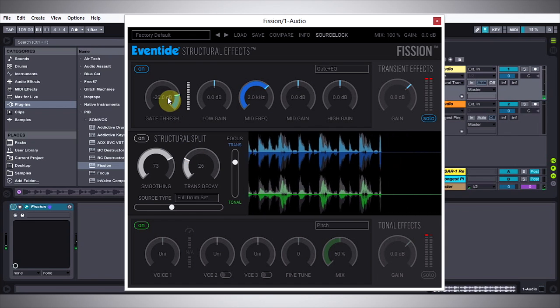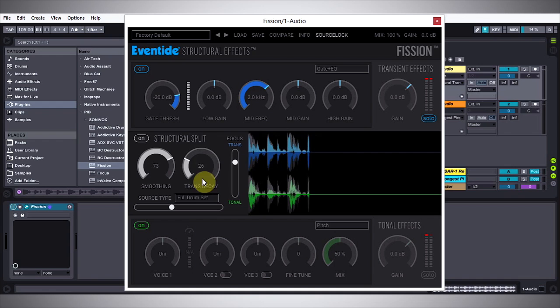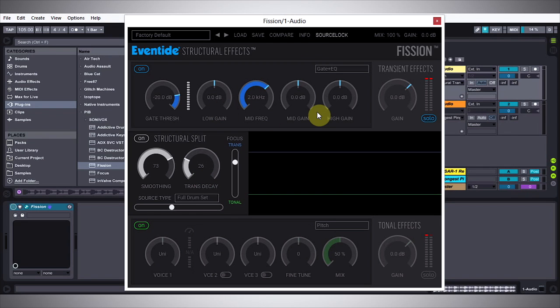So using that gate threshold up really high and then coming down and changing that trans decay, I've got pretty much just the elements that I want boosted, kind of focused and soloed. So now I can adjust my EQ.